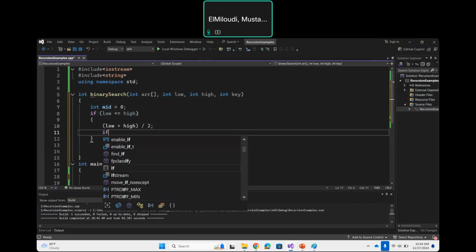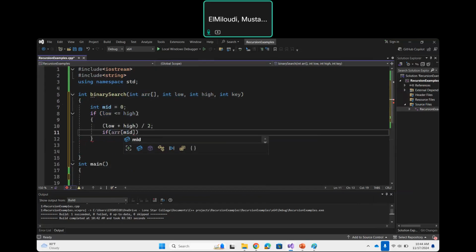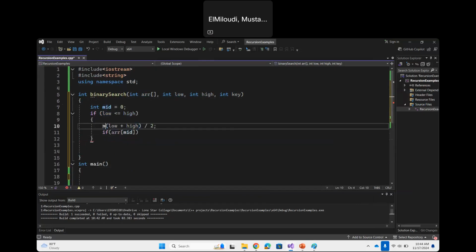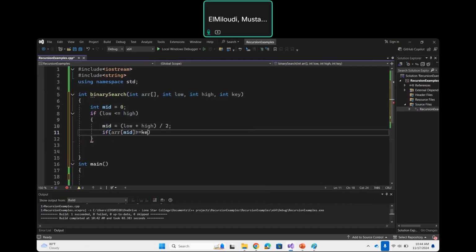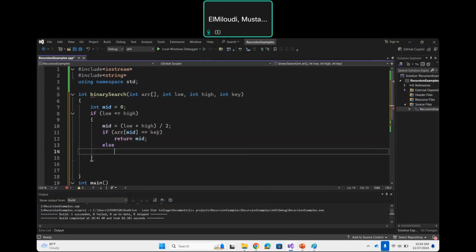Now I'm going to compare if arr[mid], so this is mid. If arr[mid] equals the key that we are looking for, our target, that's it, done. We're going to return mid. Okay, that's like the best case scenario. Else, we have two situations.